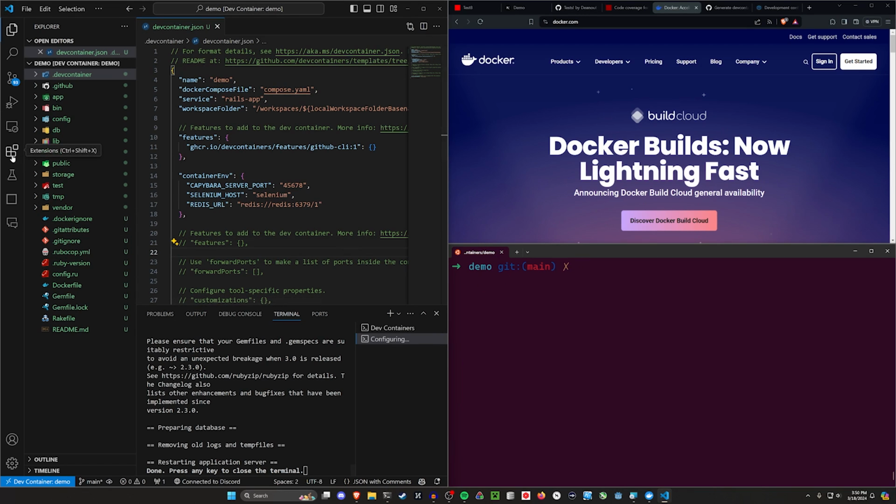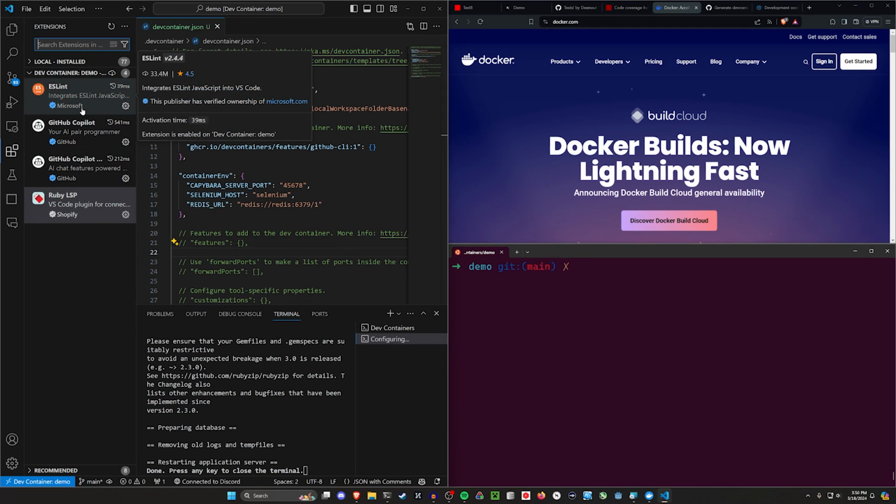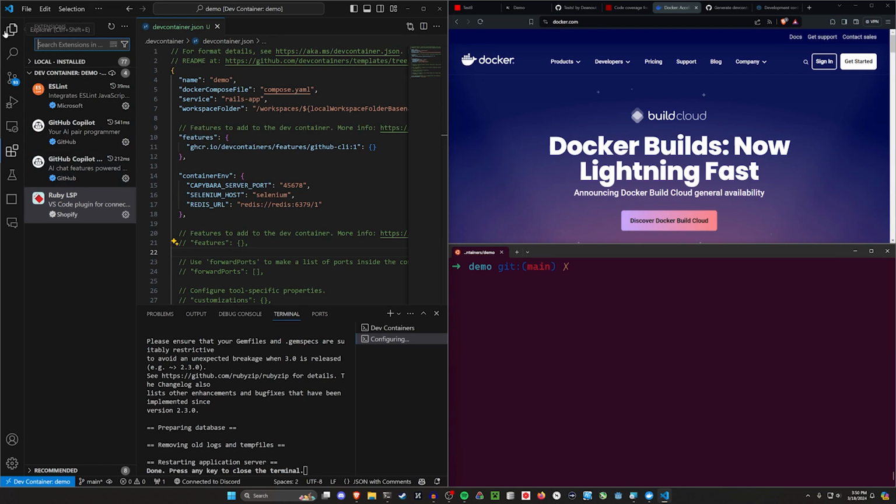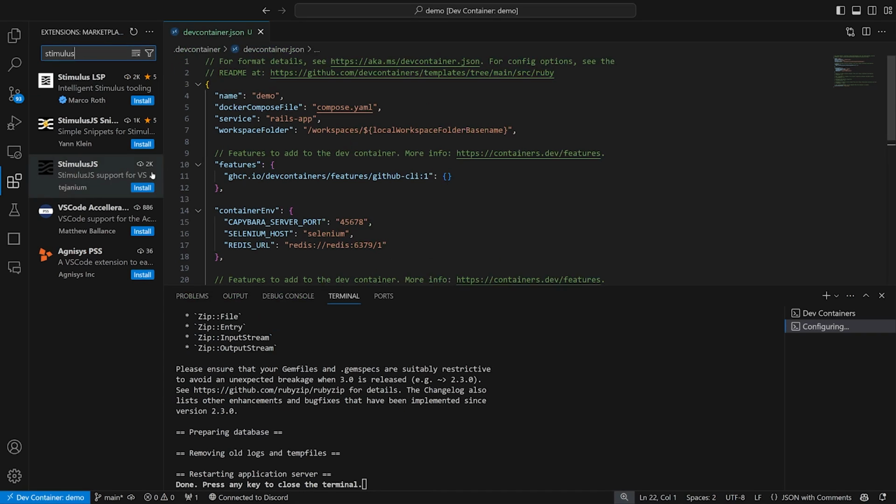Now in here, we have a couple of extensions provided by default. We have ESLint, we have GitHub Copilot, Ruby LSP. But what happens if I wanna add another one? Like what if I wanna add the Stimulus LSP, right? This is the one created by Marco Roth.